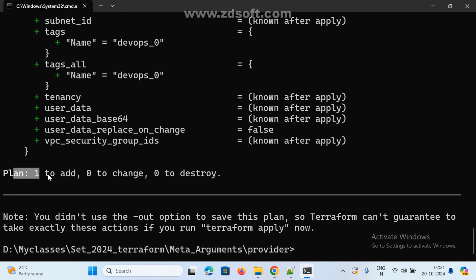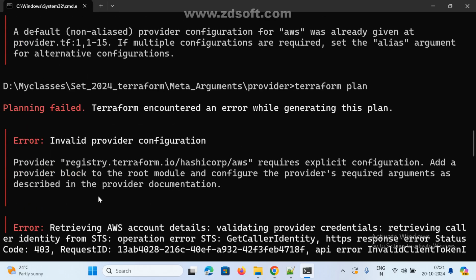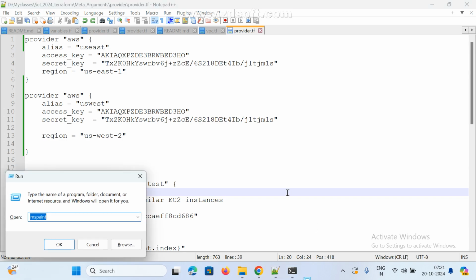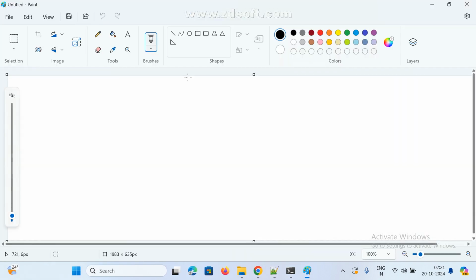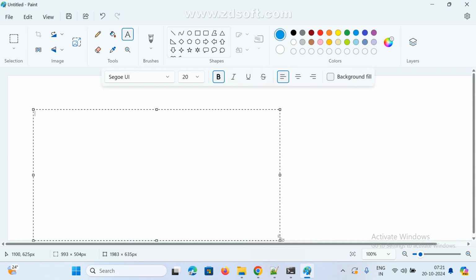Now see here, plan. So add to one. Which region do you want to create? That region it should be created. This is the syntax. First you need to give the alias name. These are the common ones we only need to remember. Enter, they are asking. Okay.